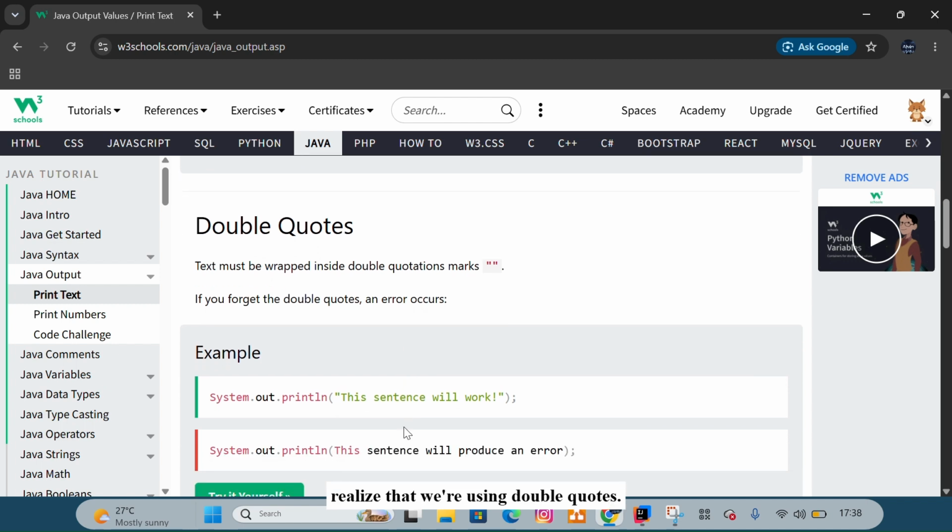So you realize that we're using double quotes. Text must be wrapped inside double quotes, and if you forget the double quotes, you'll get an error.